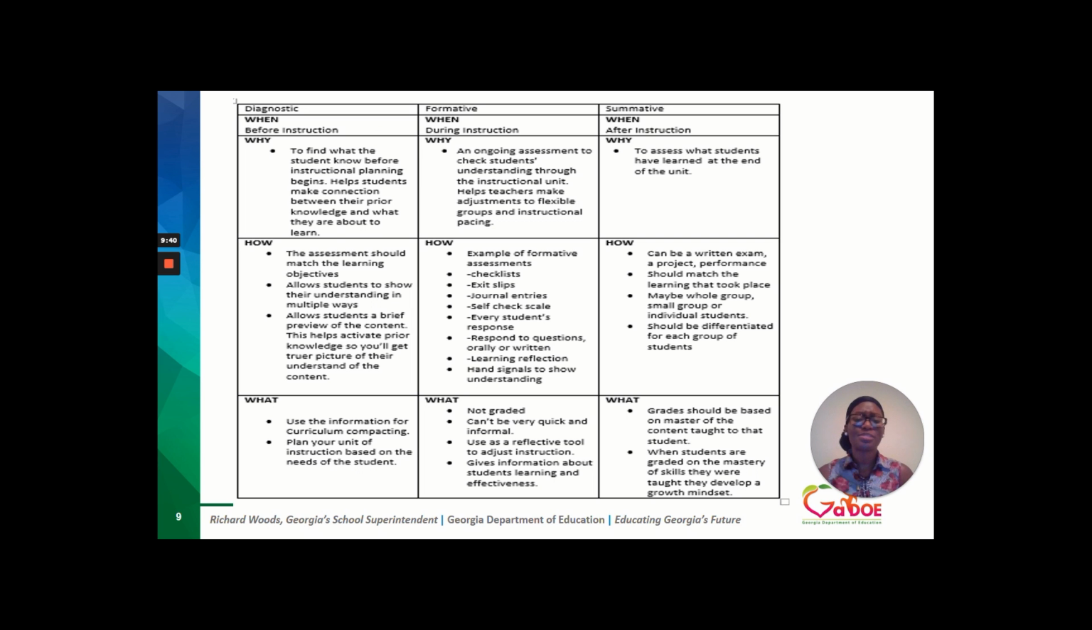Also, formative assessment, simply hand raising. So you may have a class discussion and you're asking questions, or students that may agree or not agree, and a show of hands. These assessments can be very quick and informal, and it's just a really great reflective tool to adjust your instruction.